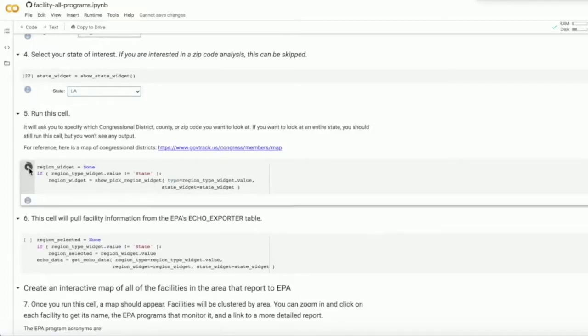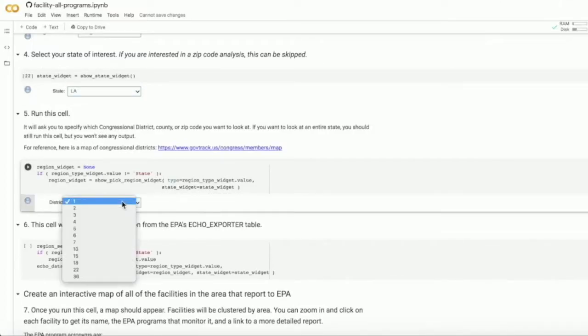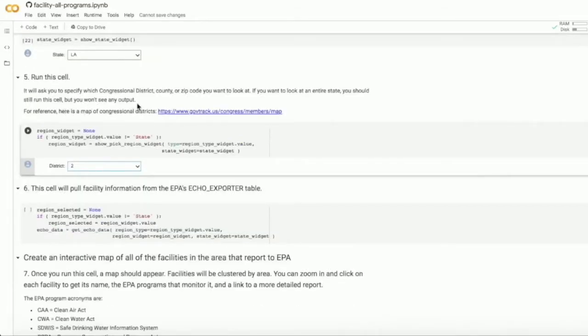Next, we'll run the fifth cell, which will ask us to specify which congressional district, county, or zip code we want to look at. I will look at the second congressional district in Louisiana, and if you don't know which congressional district specifically you'd like to look at, there's a link here to congressional districts nationwide.